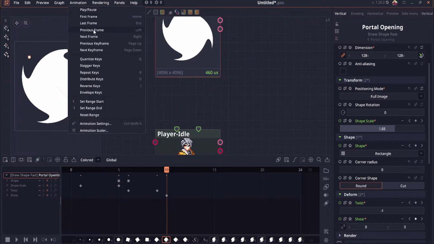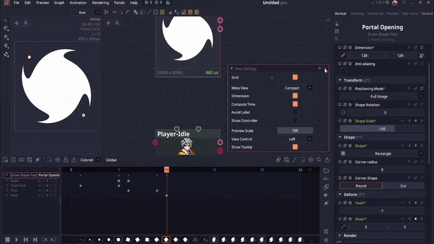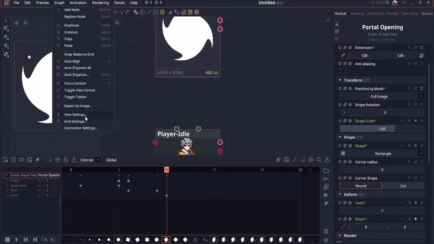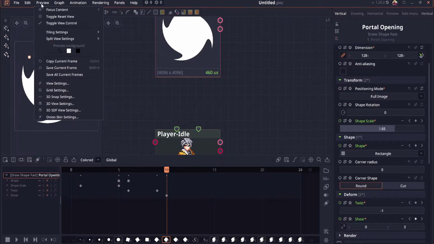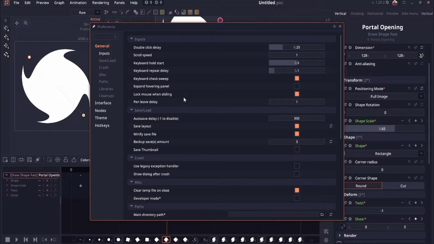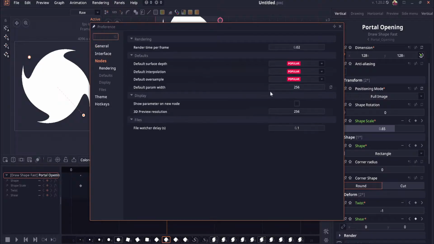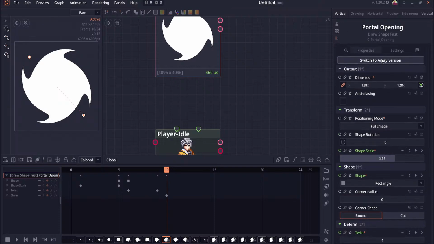All right, let's see. Rendering, graph view settings. Let's see. Nope. Graph, file. Let's see if there's something inside preferences. There we go. Okay. Size. No. Default. Nope. No. And no. Because I'm pretty sure this shouldn't be like this, I have it set.